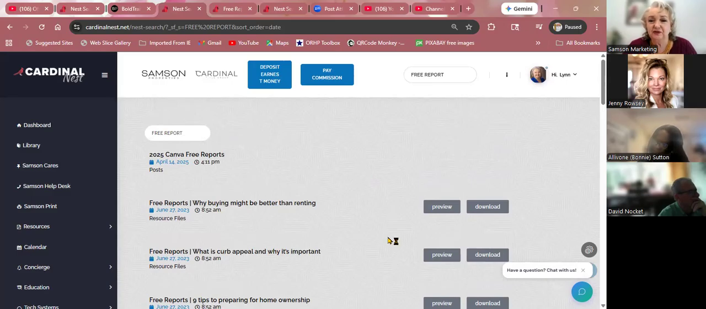Cardinal Nest, use the search box, type in free report. Make sure that you have already created your free Canva account before you go into them and try to pull them down. Okay, because they should be in there.